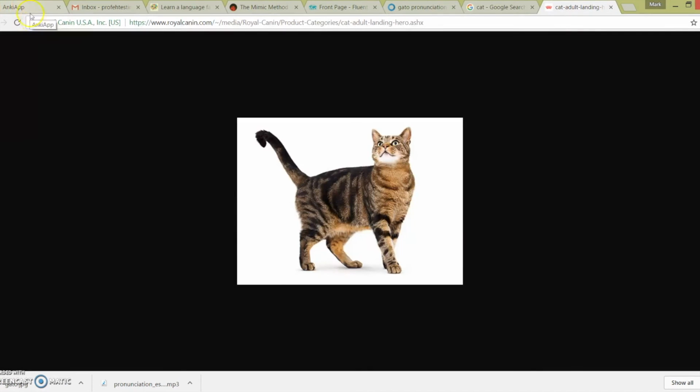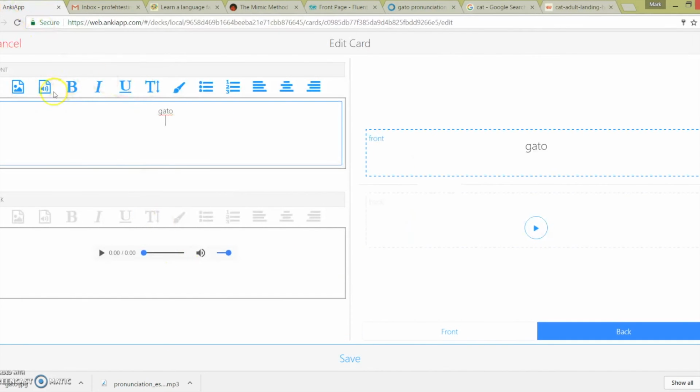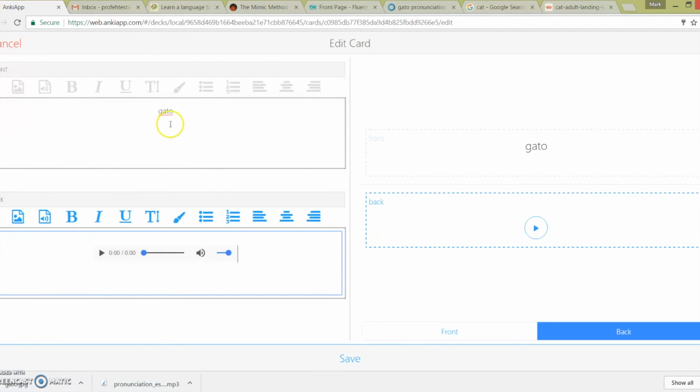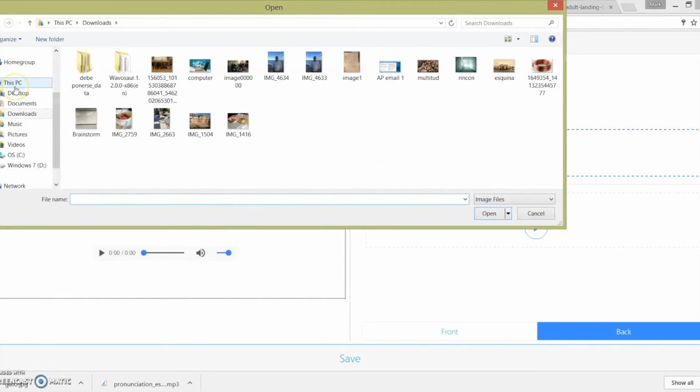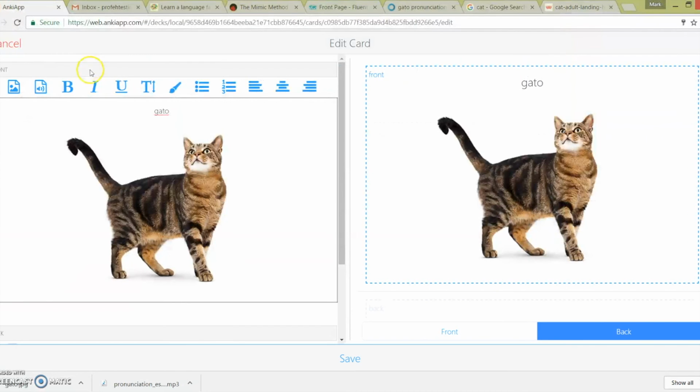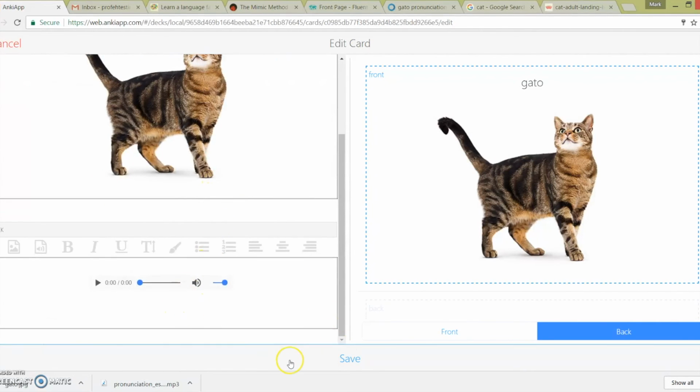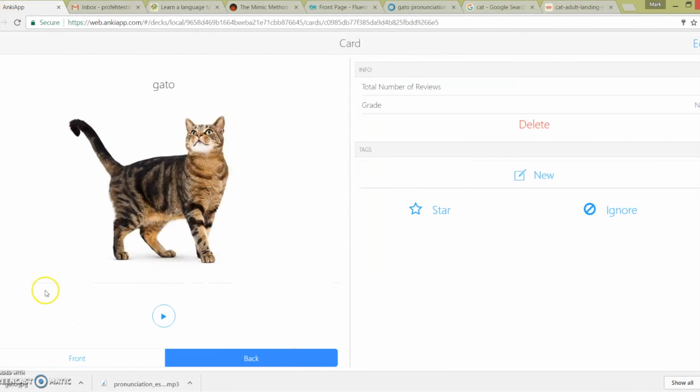Okay, I'm going to go ahead and go into the Anki app and click the picture button. The picture button is right to the left, top left here on the top card. You can also do it on the bottom if you want, but for right now we're just going to do it to the top. I'm going to find that picture. Oh, I'm not in desktop. There it is. Gato, there it is. Perfect. So we've got a picture, we've got the word, and we've got the audio. So that is how you make the cards.